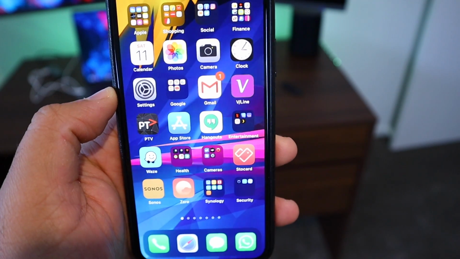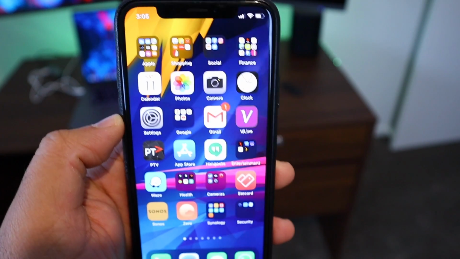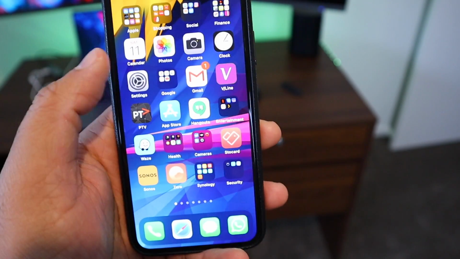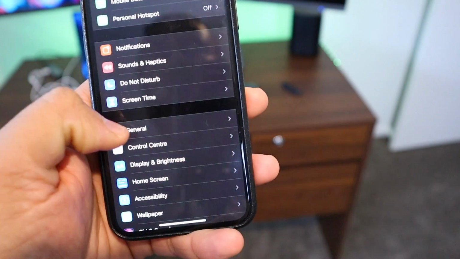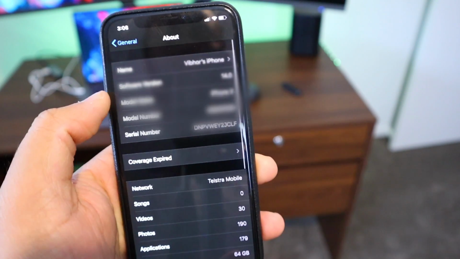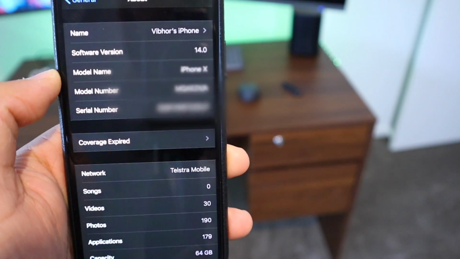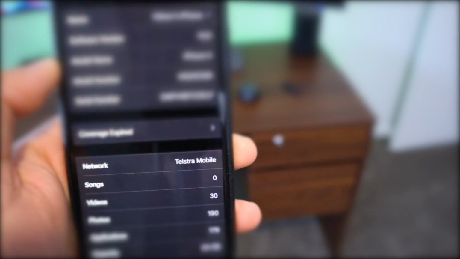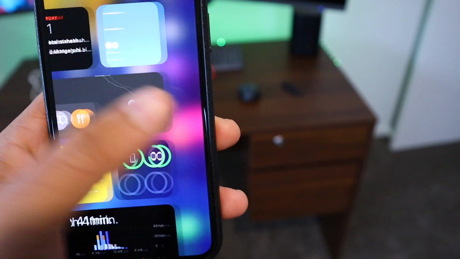So guys, after the installation of iOS 14, your system will automatically restart and you will have iOS 14 up and running on your system. You can see this is iOS 14 by going to settings, general, and about, and you'll see this is iOS 14. Now this is a public beta version, guys. There might be some things which are missing right now. It might not have all the things which were shown in WWDC, but it definitely has a lot of features.